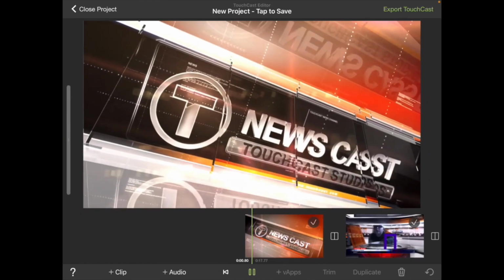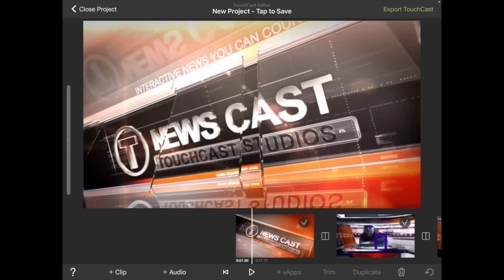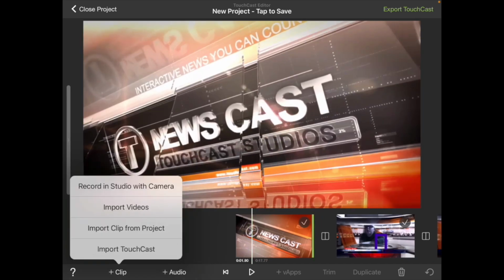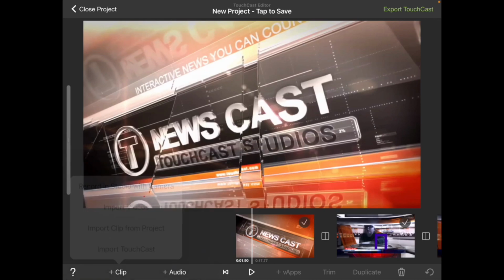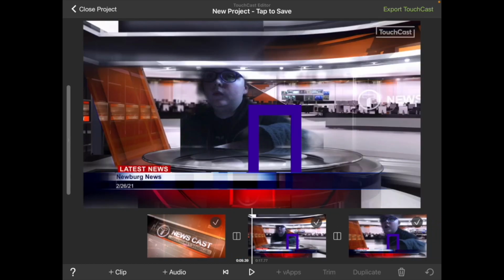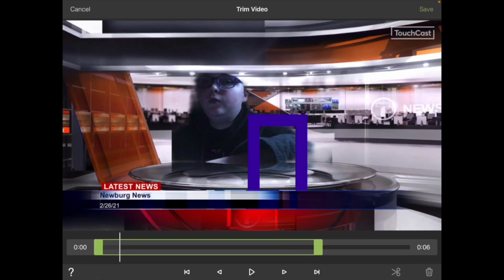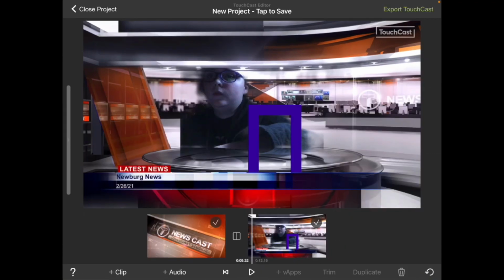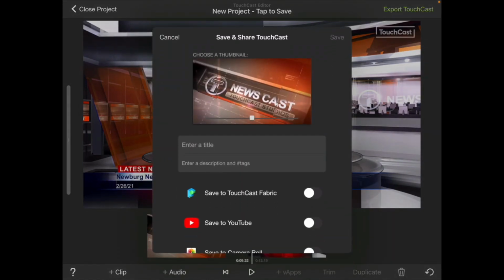You can play it, so if you got something wrong, or if you did something wrong. If you forgot to add a clip, you can record in studio with camera, import videos, import clip from project, or even import touchcast. You can also add audio. And then, if you want to trim a video, just press on the video and press trim. Then press save. Once you are done, press export touchcast.